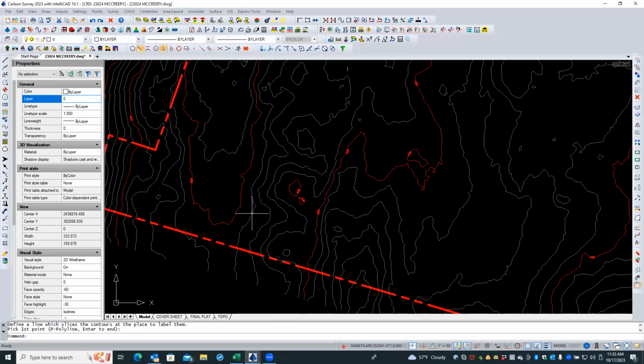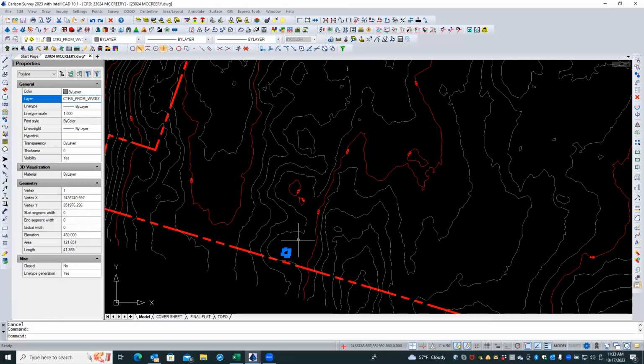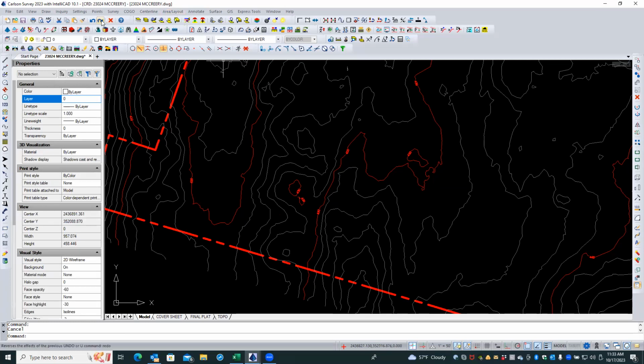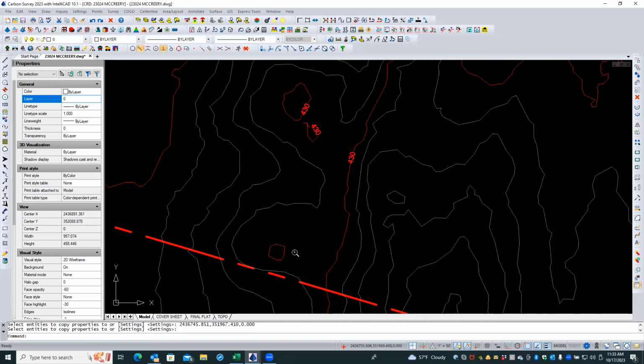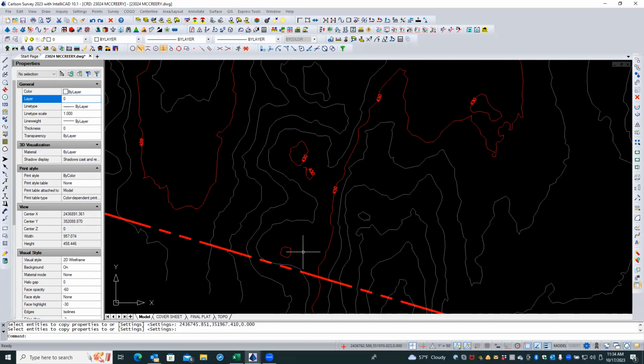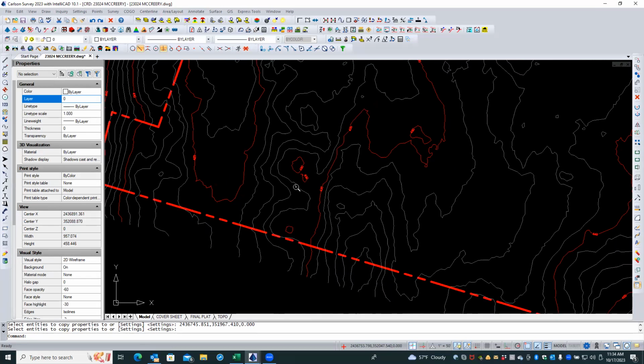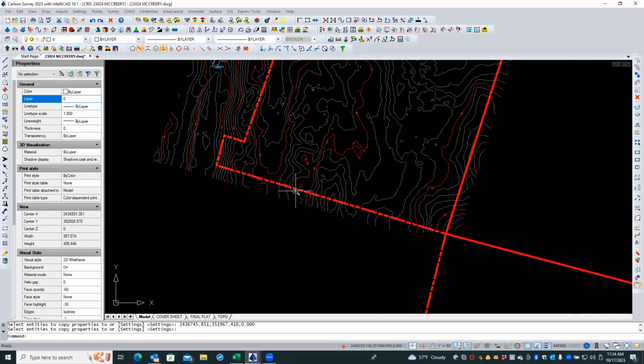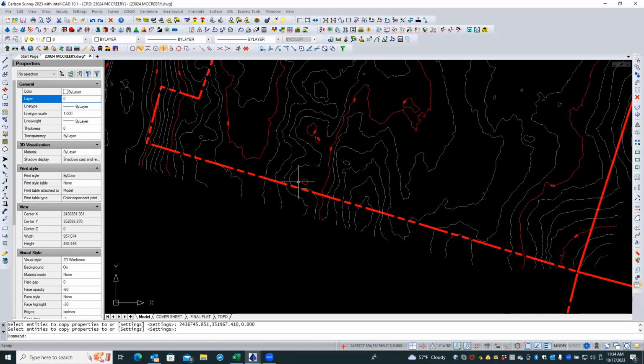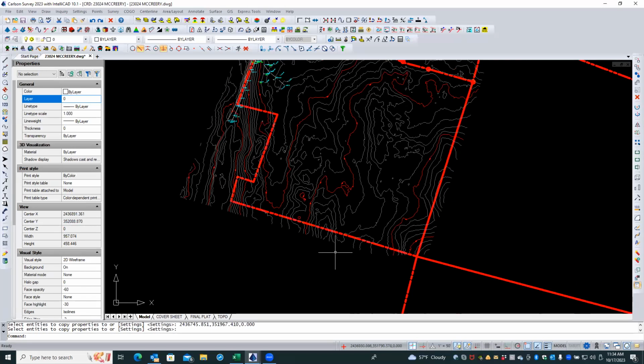So 1, 2, 3, 4 red. 1, 2, 3, 4. This one is possibly also. That is also. So we will match that to that, but I'm not going to label that one. I'm just going to leave it there by line type. He'll be able to tell it, and they'll know that it's the same elevation, or he can even just select it.